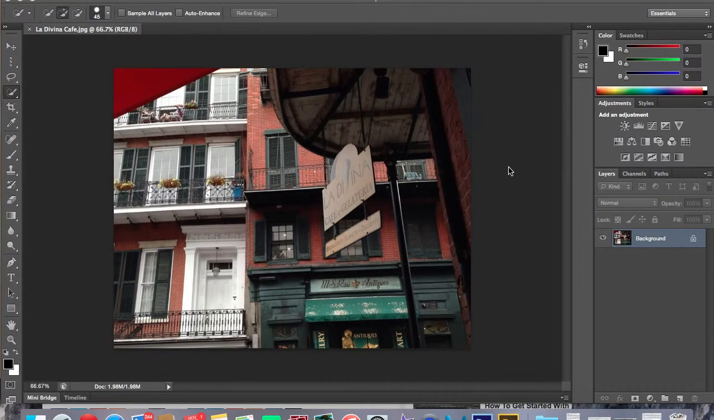That's it for this tutorial. In the next tutorial, I'm going to show you how to use the masking tool you have here in Photoshop.